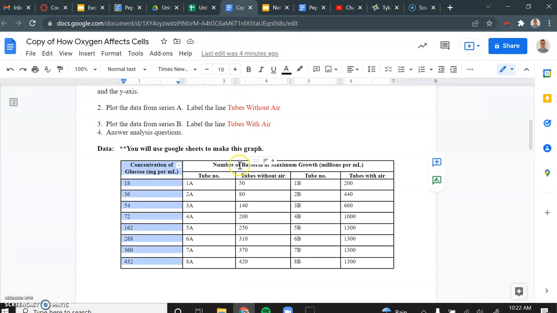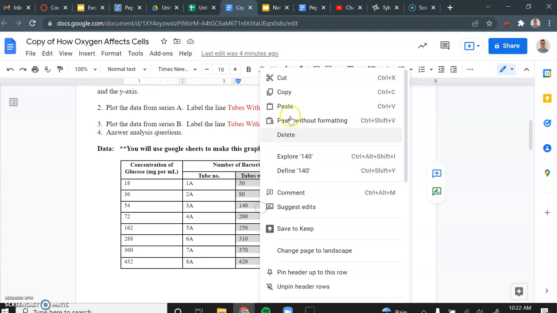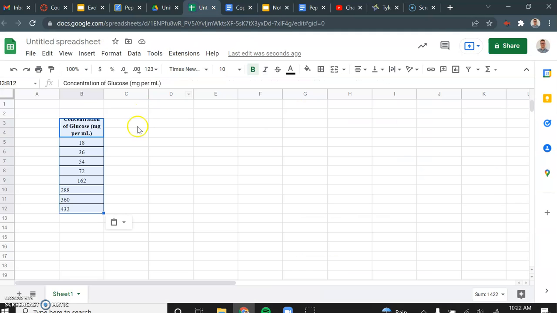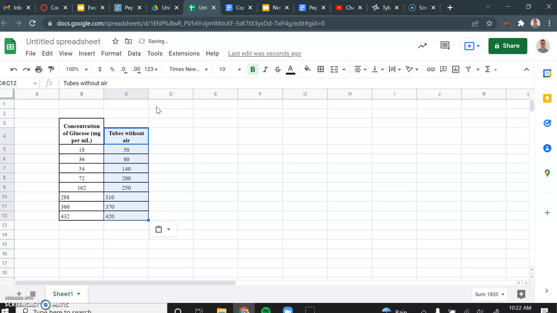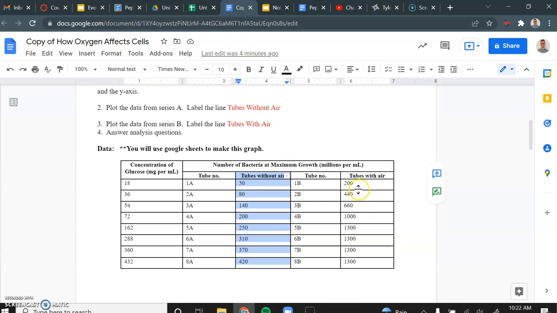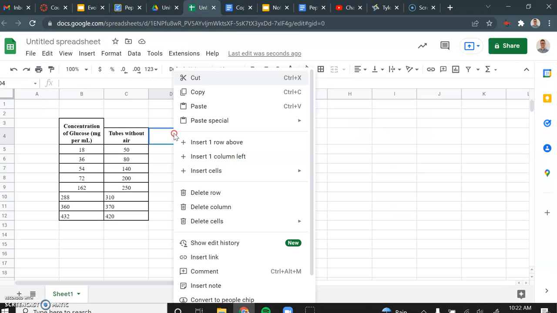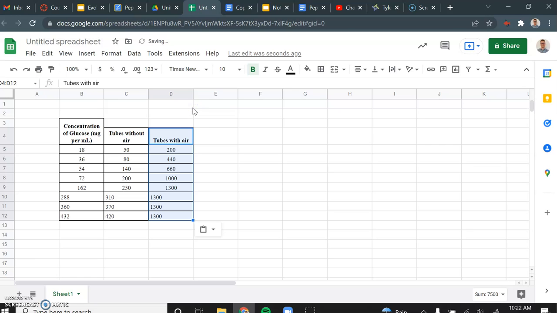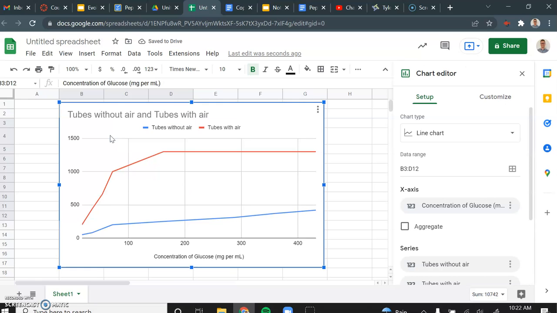Okay, and now I want to grab this first series, the test tubes without air. I'm going to highlight all of that, copy, and paste it into here. I want to make sure all my numbers line up. And then I'm going to grab that last group, test tubes with air, highlight, copy, and paste. Okay. My data table should be set to go here, so I'm going to highlight all of this, insert, chart, and it gives me something pretty good.